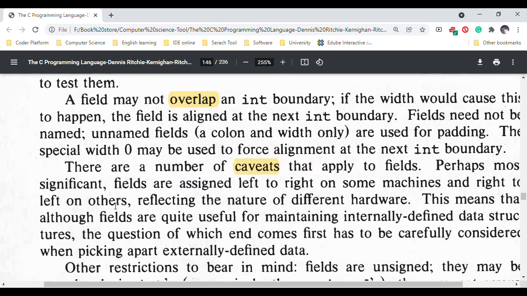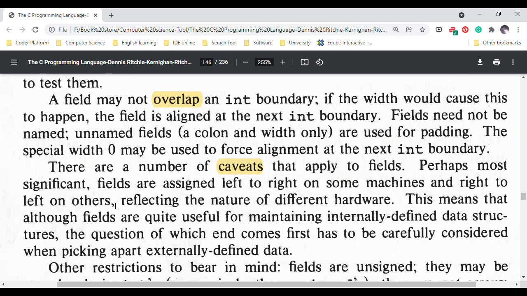A field may not overlap an int boundary. If the width would cause this to happen, the field is aligned at the next int boundary. Fields need not be named. Unnamed fields, a colon and width only, are used for padding. The special width 0 may be used to force alignment at the next int boundary.